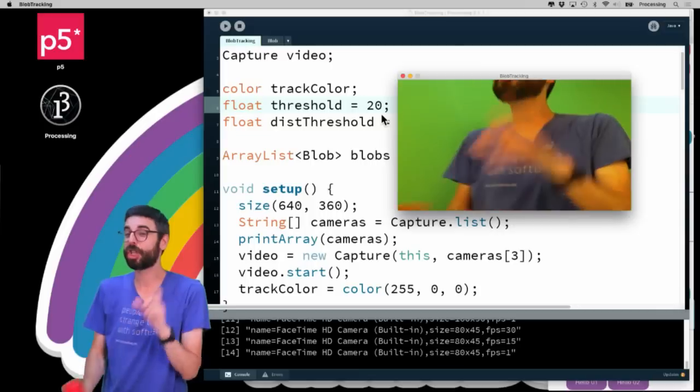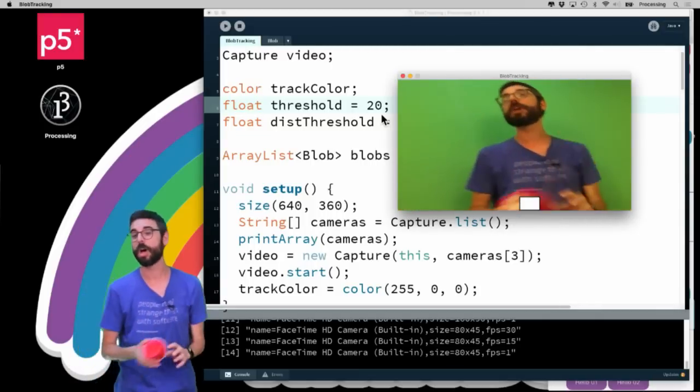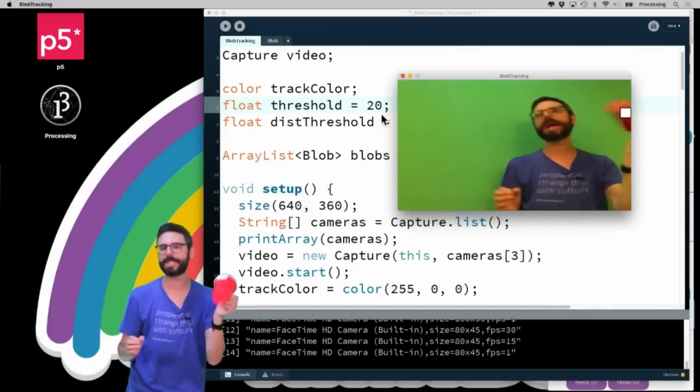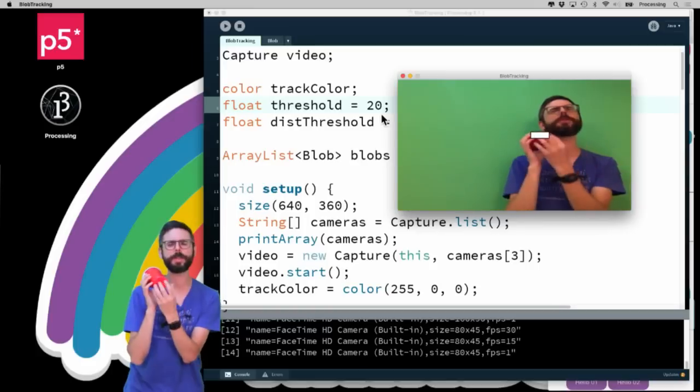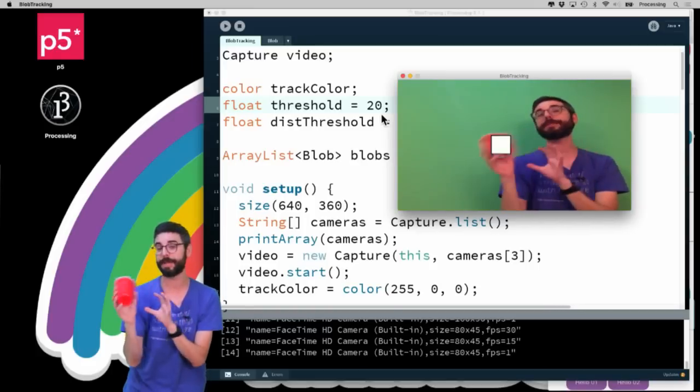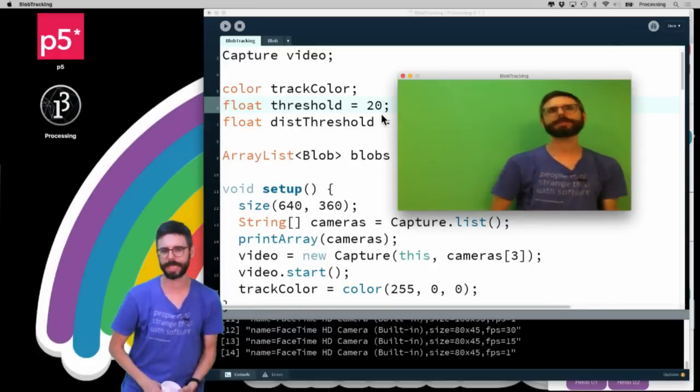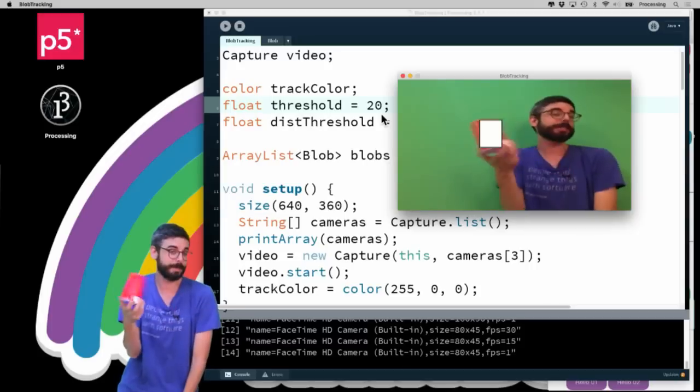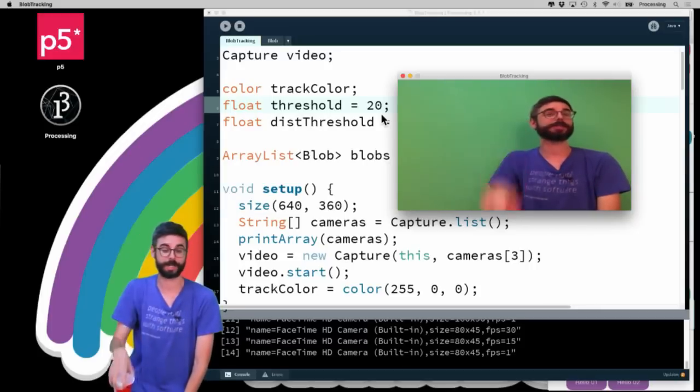A lot of the libraries are built just to look for bright or dark blobs. So you would have to apply some type of brightness threshold to the image first before passing it to the blob detection library, which would be fine. But custom baking it yourself, you can just look for a specific color, like red.